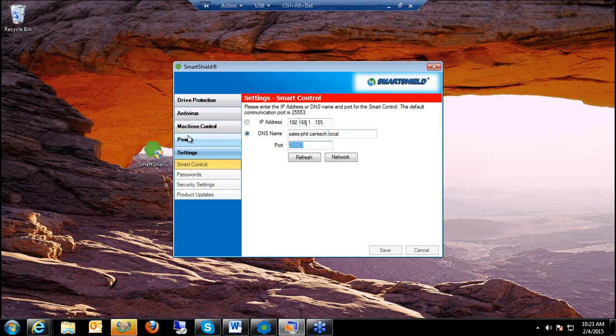The port of communication is 25553. That is the default port. This can also be changed as long as it's not being used, of course, on your network. And you would have to change that on the smart control as well, of course.